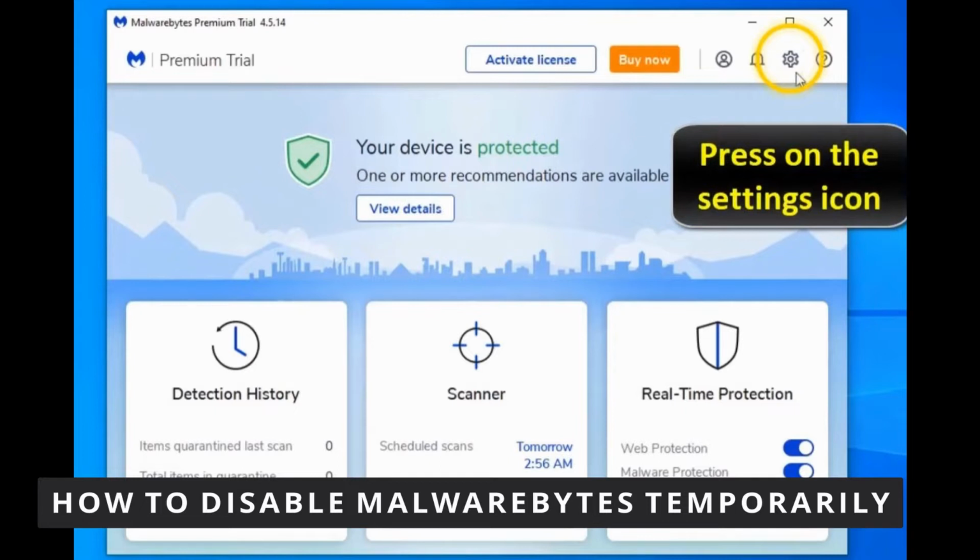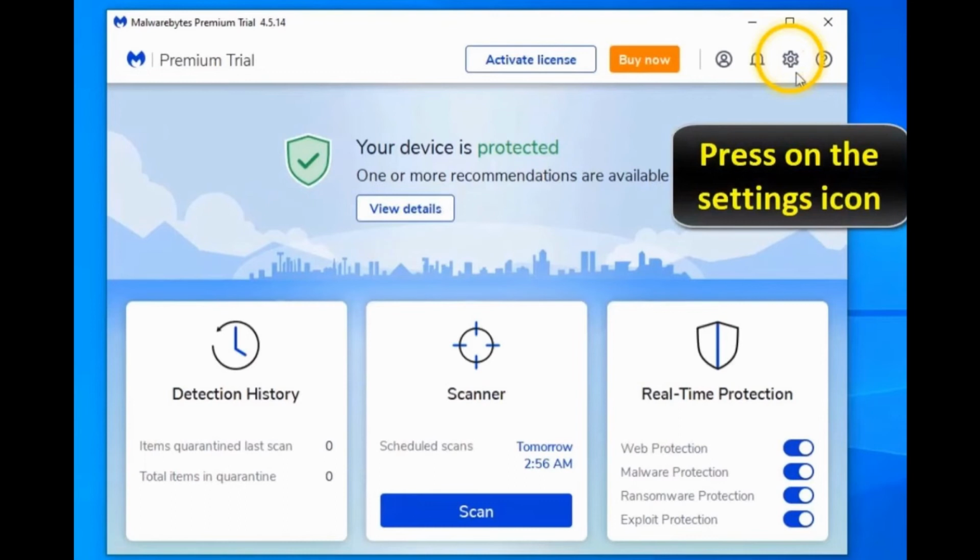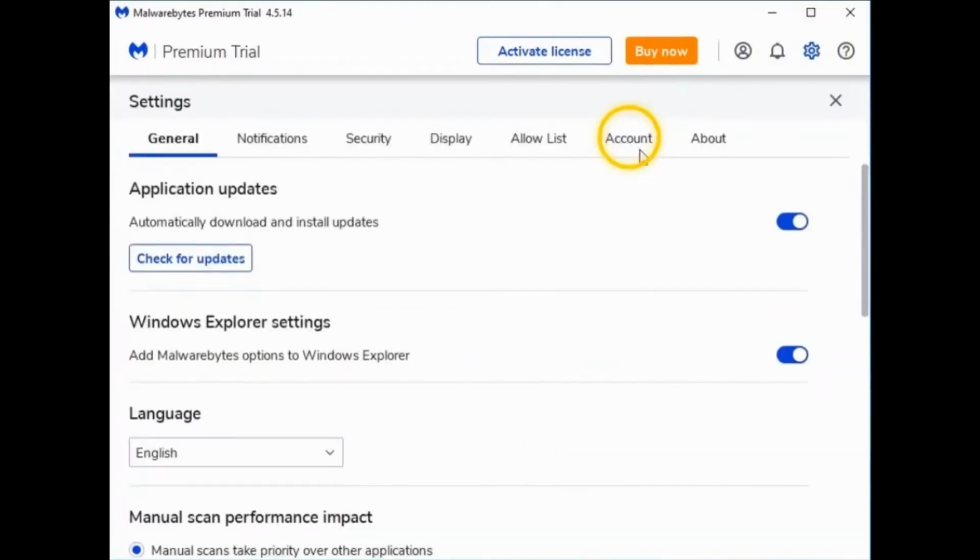Today I'll be teaching you how to disable Malwarebytes temporarily. So the first thing you need to do is to make sure your Malwarebytes was updated. After that you need to open the app on your Windows. After that you need to click on the settings icon in the top right side of your screen.